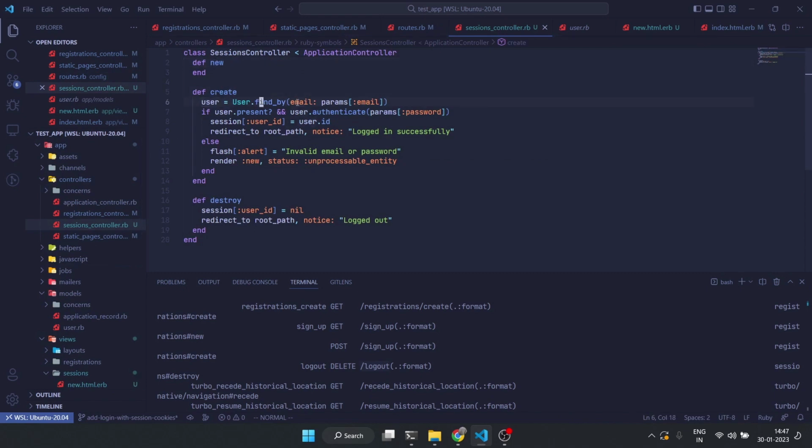And what you do is you try to find the user by his or her email, using the params email. If the user is present and you're able to authenticate with the password, then you create a new session, then redirect them to the root path with this notice. Or else you flash an alert saying invalid email or password, which I'll show you.